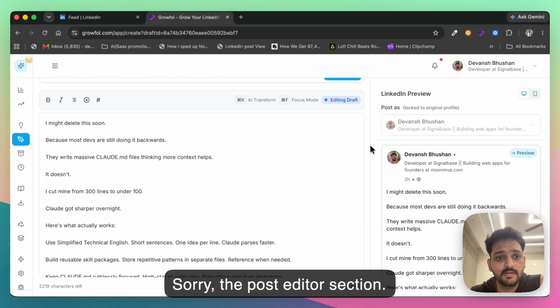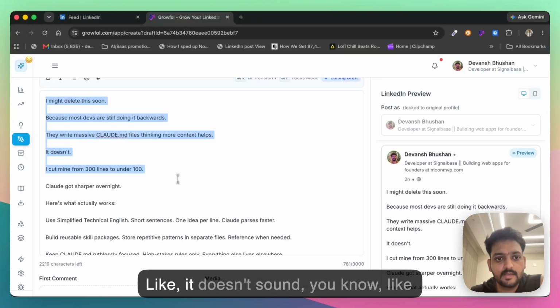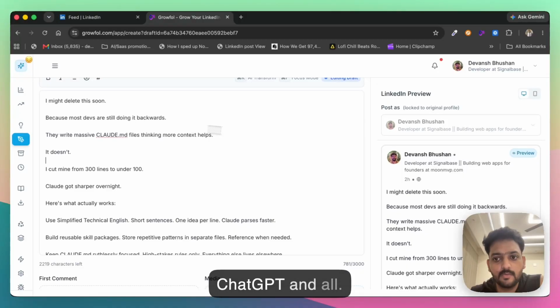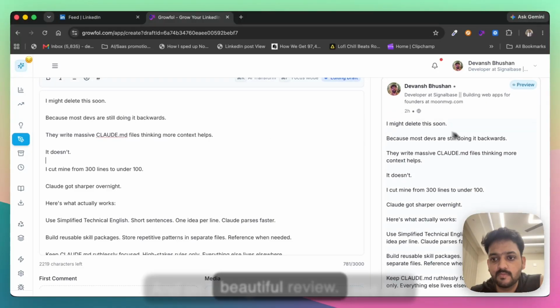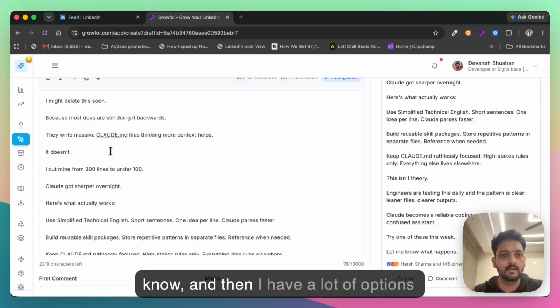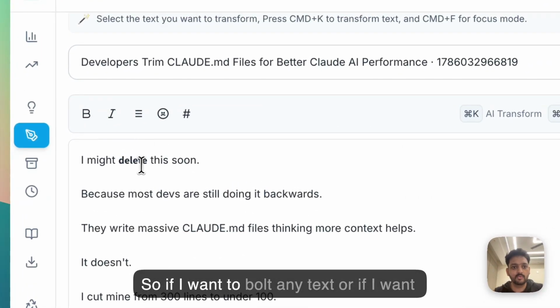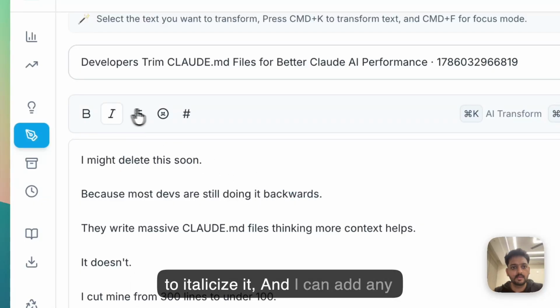Alright, so this is the post that we have generated, and we have already redirected to the post editor section. And if you see, this also sounds nice, it doesn't sound like ChatGPT and all. And on the right side, I can see the beautiful preview. If I want, I can edit anything, and then I have a lot of options here.